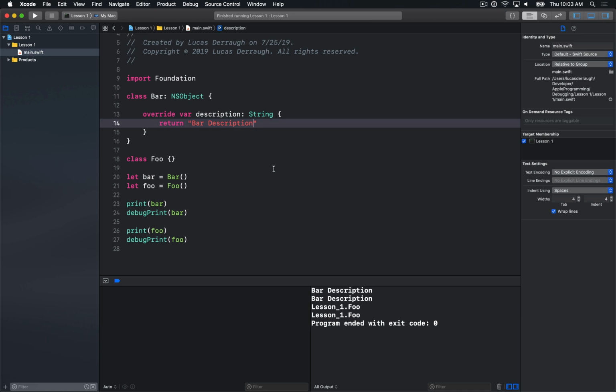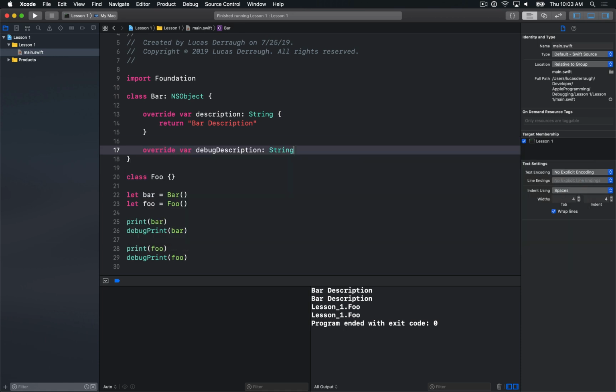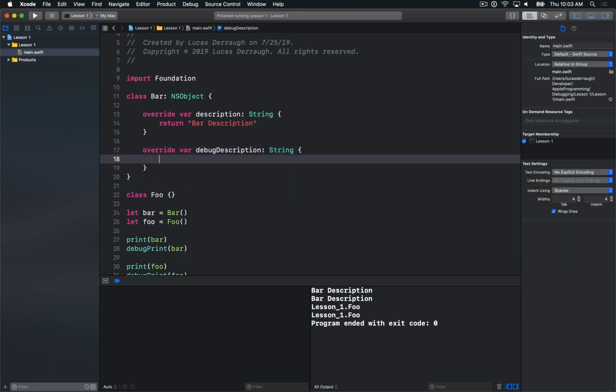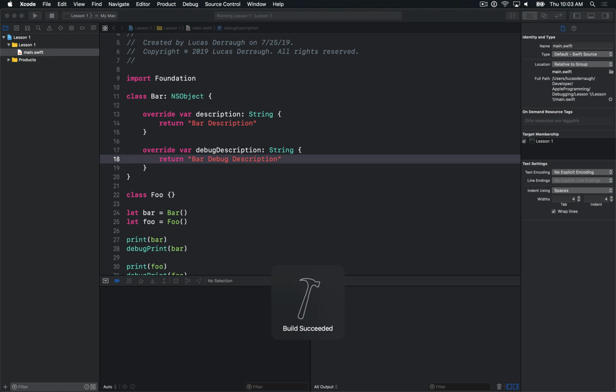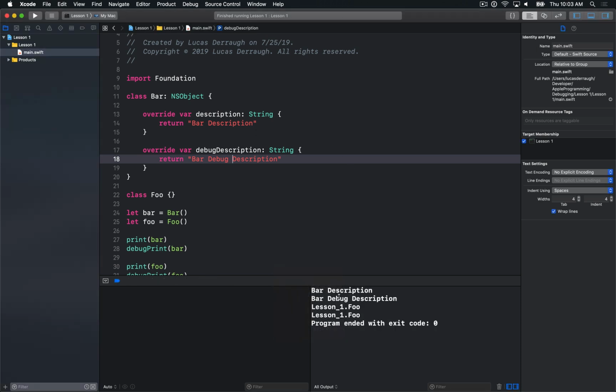It doesn't have a different implementation for debug description. If, however, I override that method, so I will return a different string, and we'll call this bar debug description, to be consistent. And as we can see here, we actually get that different printout when we use debug print. So debug print will attempt to print the debug description, and if there's nothing there, it will fall back to the description case.